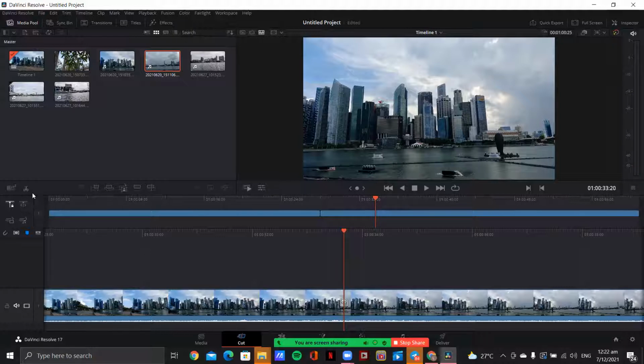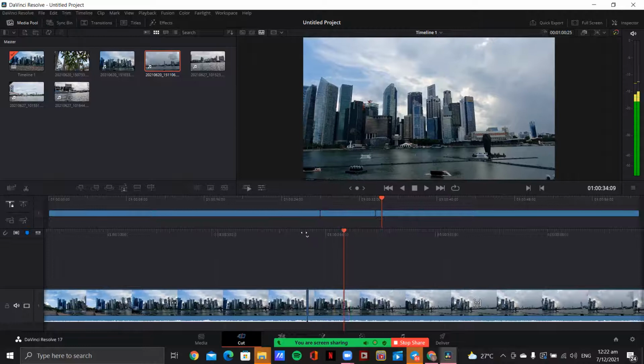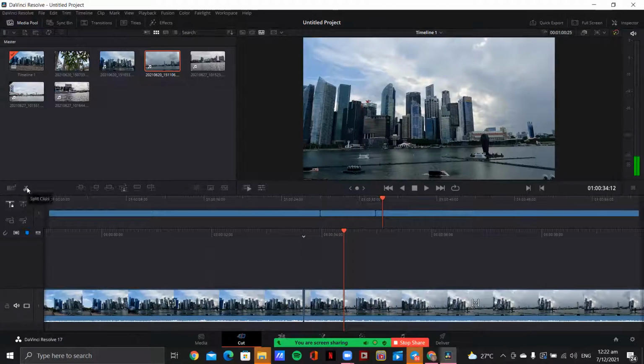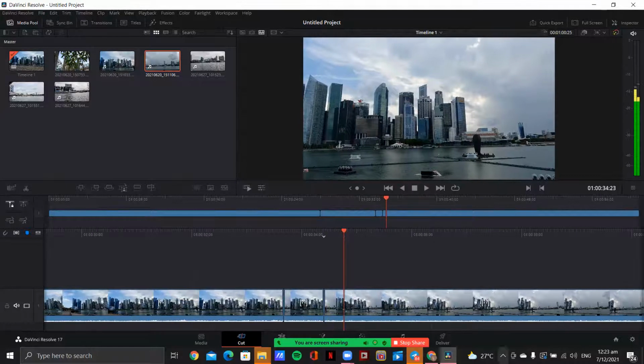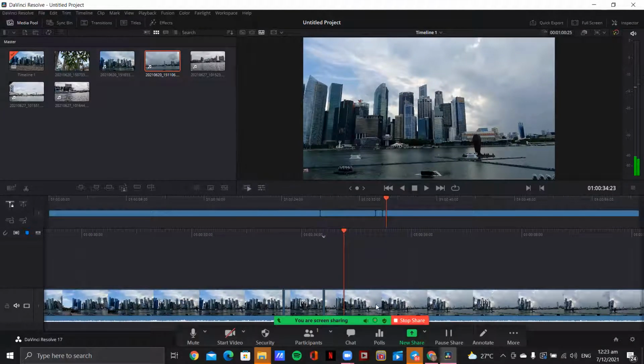So one thing you can do is use this scissors button. You can just click on it so you can split the clip. And then maybe I want to cut this part also, so I will just cut it. Do you see now? Usually it was a full video, but right now I split it into two different parts.